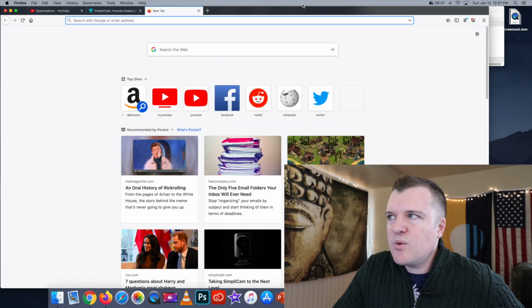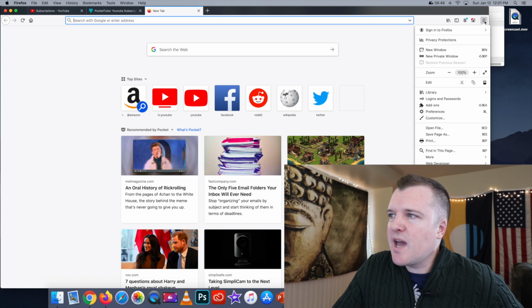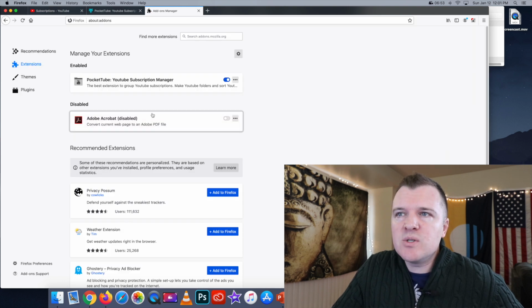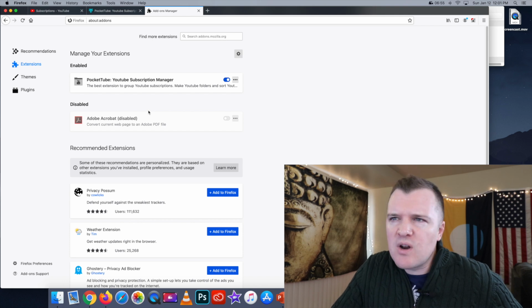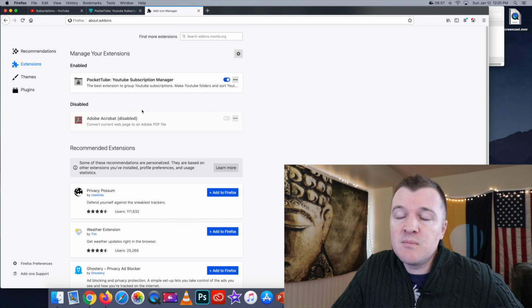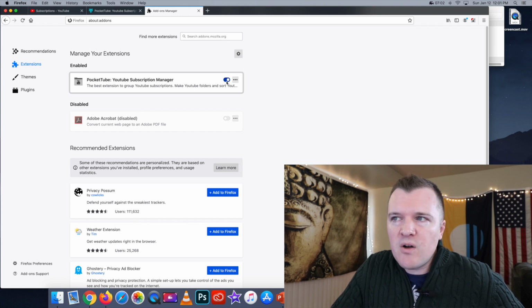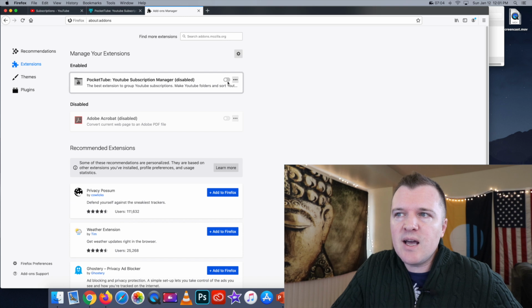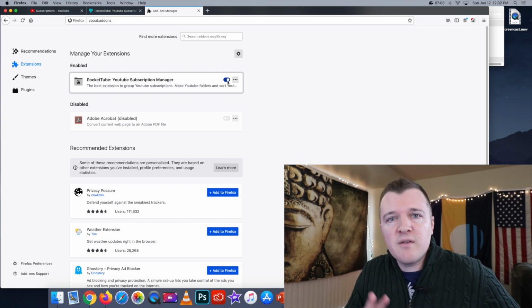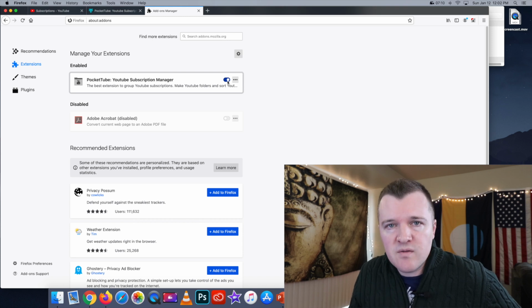Real quick, if you want to see where it was added, you can go to the hamburger icon and then go down to Add-Ons. And it shows you how you can manage, turn off, turn on your browser extensions. This works for both Chrome and Firefox. So if I ever wanted to turn it off, all you do is you click this little slide icon. It now is disabled. You can turn it back on. You can turn it on and off if you want for whatever reason, and you don't lose any information.